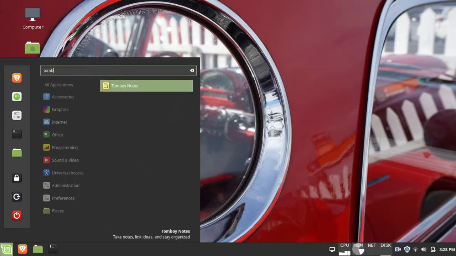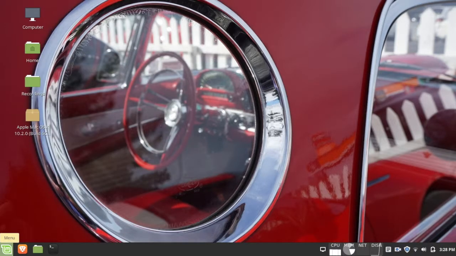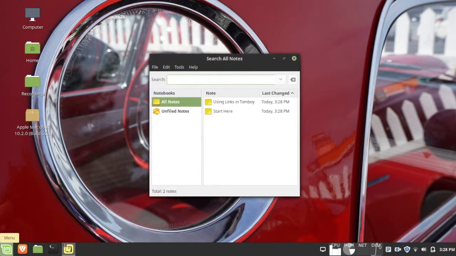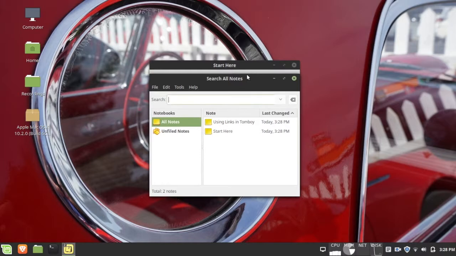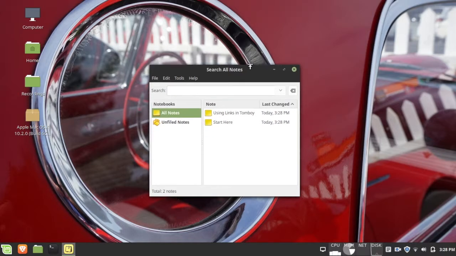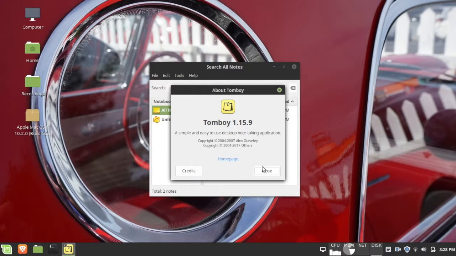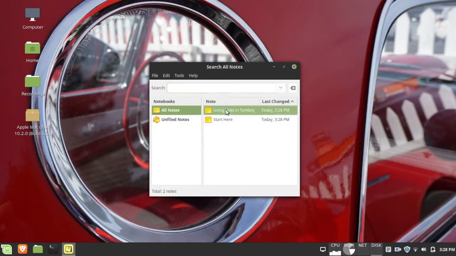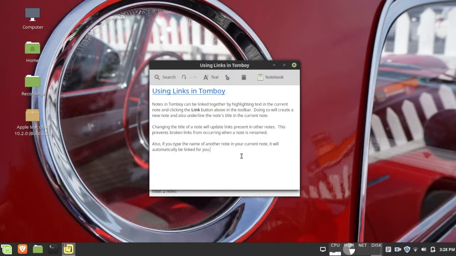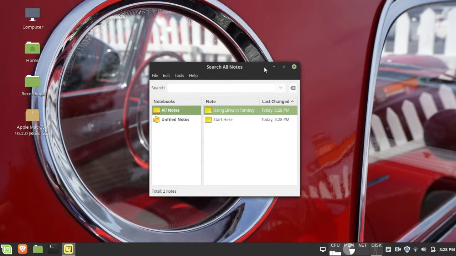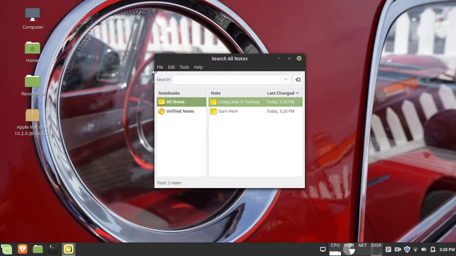Next up is Tomboy Notes, which is a program I use all the time. They apparently got rid of Tomboy Notes and replaced it with something else, which is Tomboy-NG, but I hate the replacement, so I still use the classic Tomboy Notes. No matter what I have to do to get it to work, I still use it. It's a very simple and easy to use program, and you can link notes together. But I basically use it to take notes.